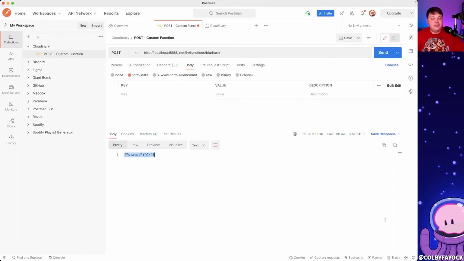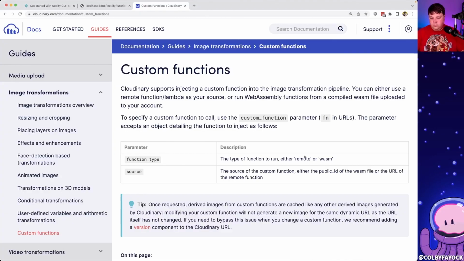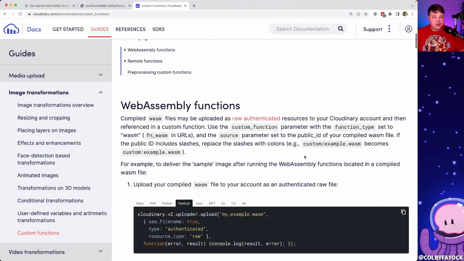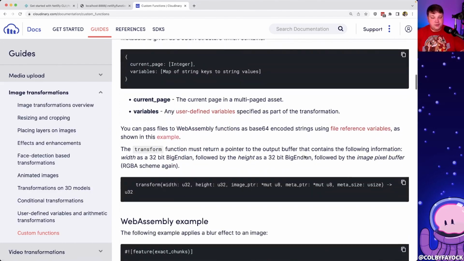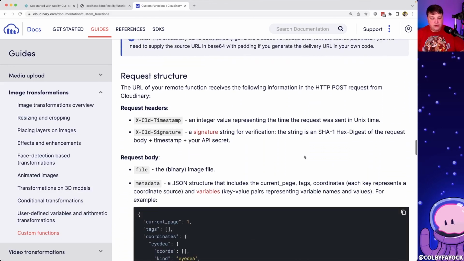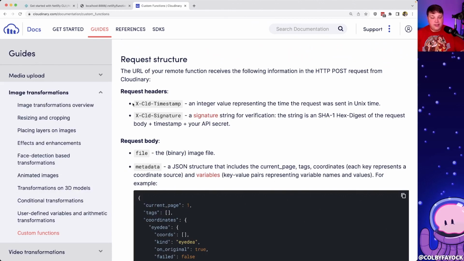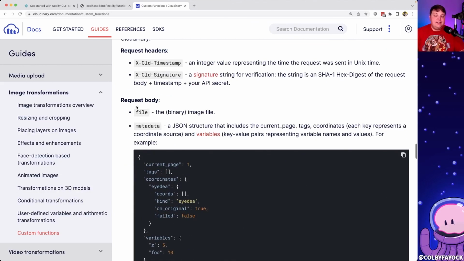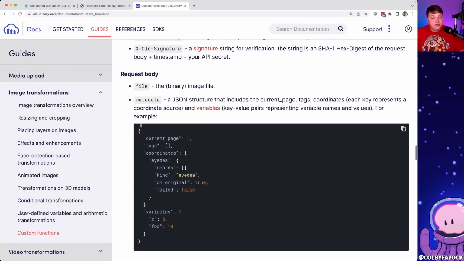Now, we want to actually simulate how Cloudinary is sending the data to our endpoint. So if we go to the documentation for custom functions on Cloudinary, which I'll include in the description, and we scroll all the way down to remote functions, which is what we're mostly interested in here, we're going to be able to see the request structure, where we don't really necessarily need to worry about the headers right now, but we're more interested in the file and the metadata here, where we're going to be sending this as form data, which we'll see how in a second, where we want to send a binary image file, which is just a regular image, and we're going to send the metadata.